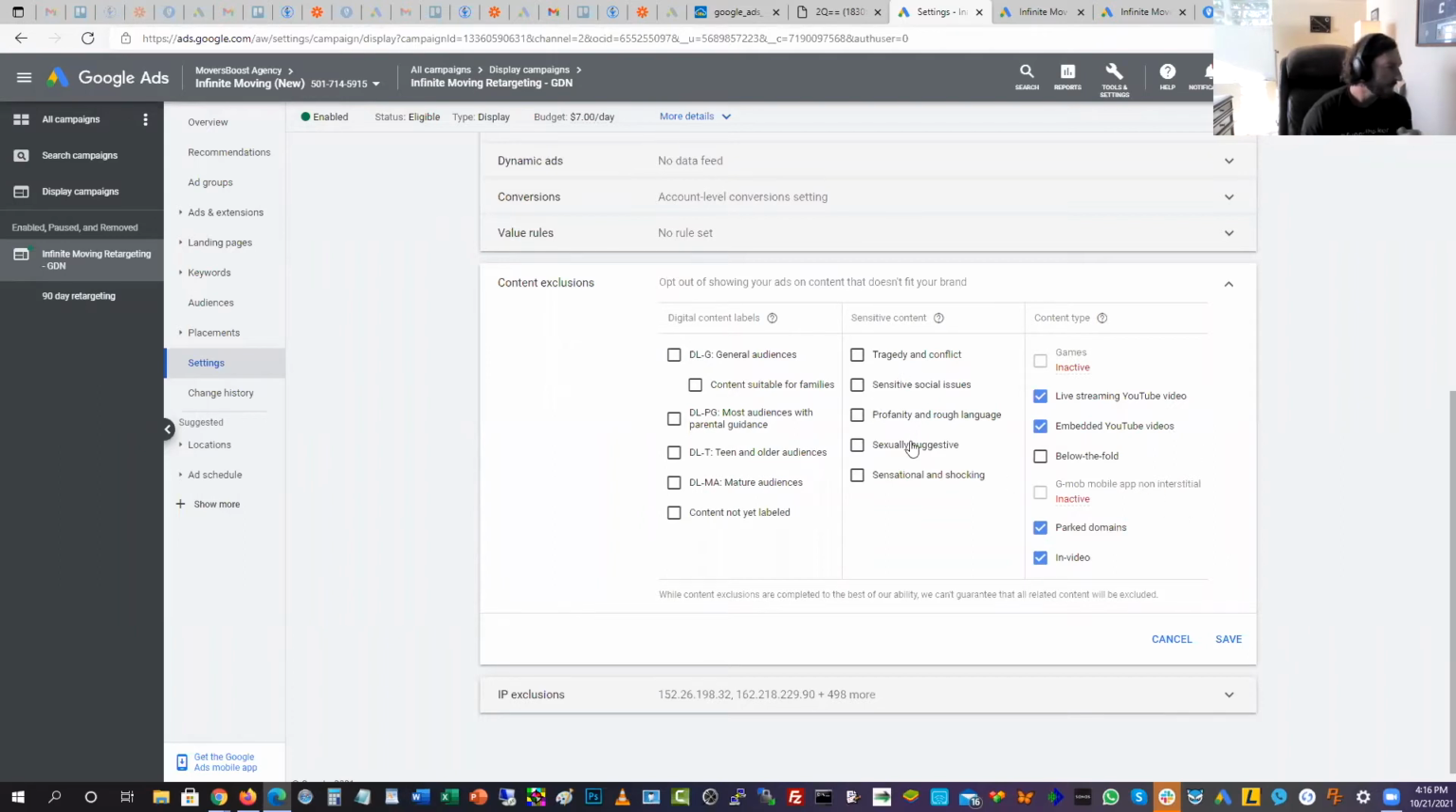Now you could say, oh, I don't want to put it on sexually suggestive material, but sometimes they don't always get it right. So what we consider that versus someone else, you'll have to decide for yourself if that makes sense to you. I think there's more to lose than to gain in selecting these.